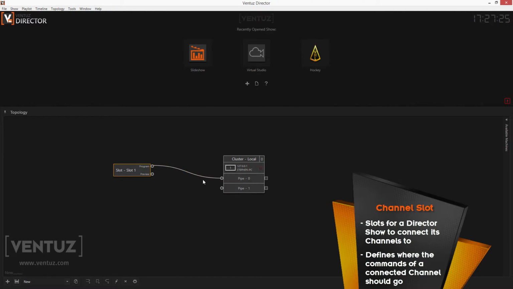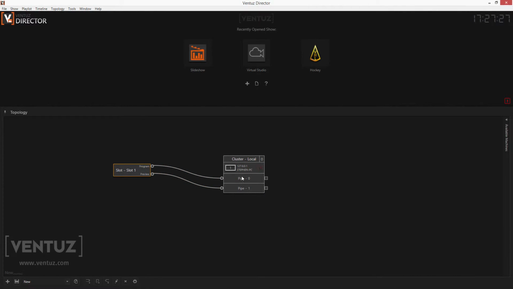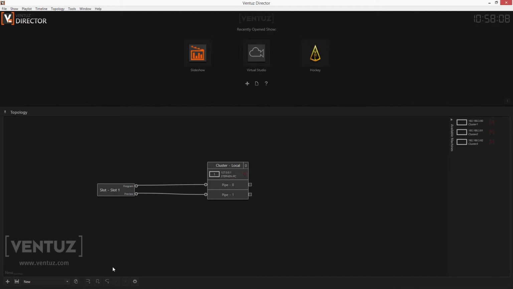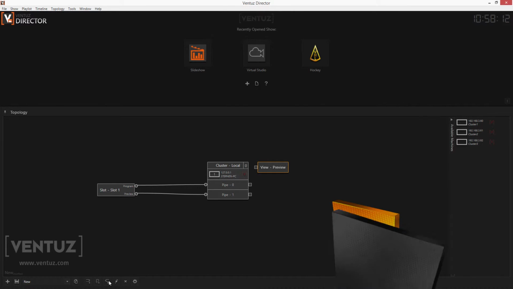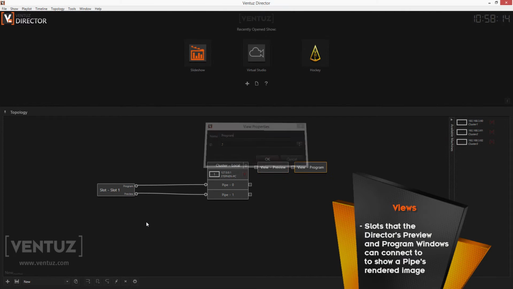As I said before, I want to show the program and preview on the Director interface. To do that, I need to add two views to the topology. Do so with this button. Name the views properly and connect them to the pipe of our local machine.